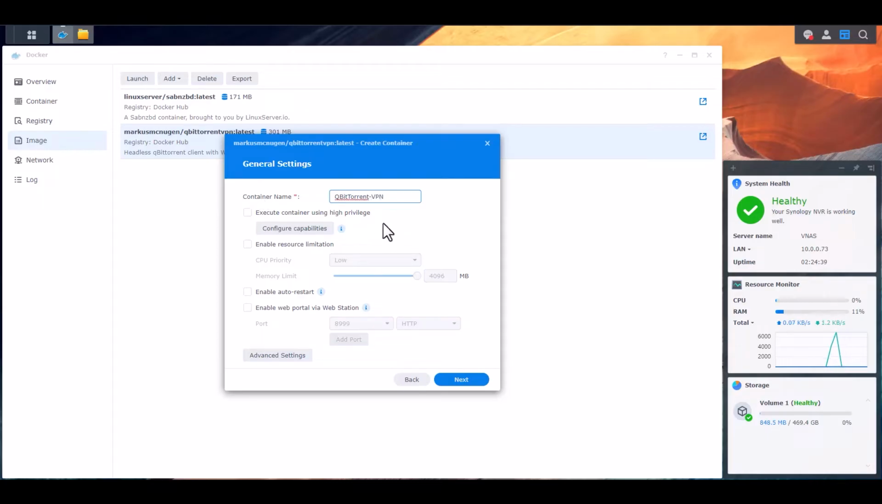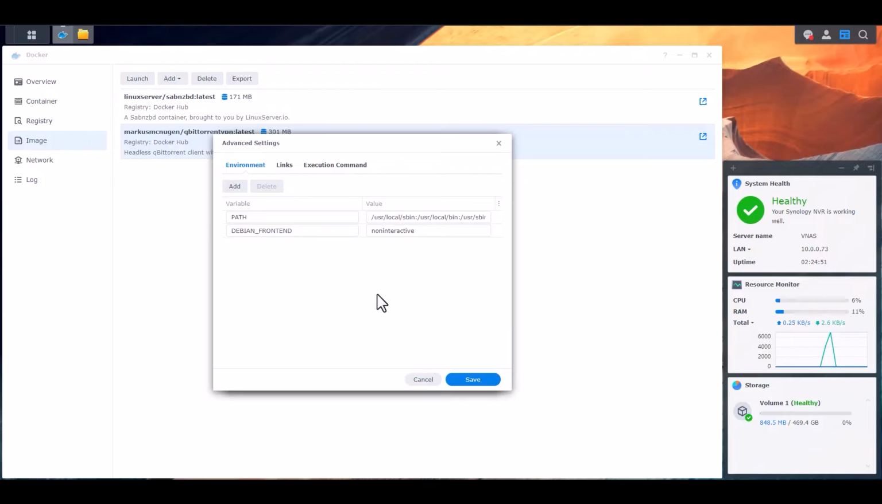That is pretty self-explanatory. We're going to enable resource limitation because we don't want this container to grab all the resources. We enable auto restart and we go into the advanced settings. Here it's a very important thing that we need to keep in mind. Since we are using a VPN, we're gonna have to put more environment variables than we are used to putting.